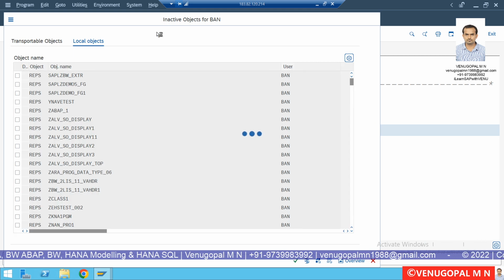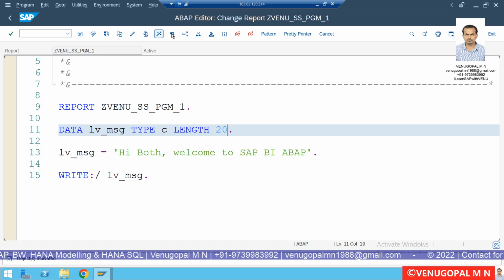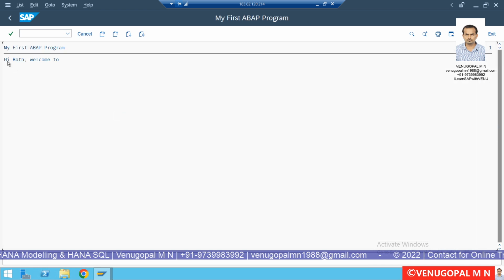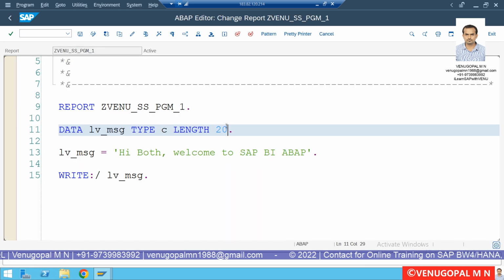Got it, guys? Now my variable is of type character and it can store up to 20. So 20 is ended here. That's the reason it is printing only till that time. Clear? So for character, we only specify C.